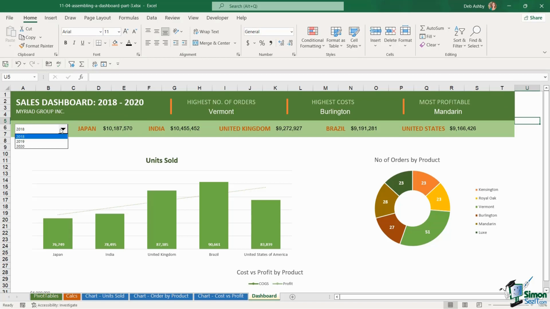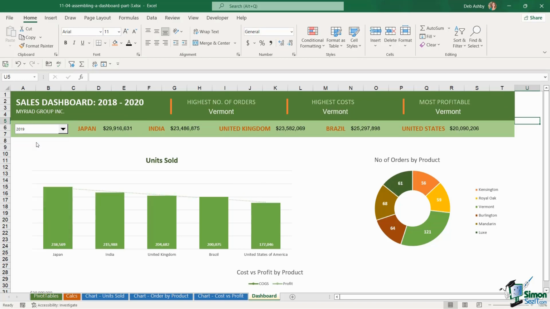Let's make sure this is working. Let's select a different year from that drop down, and would you take a look at that? All of our headings at the top here update, as do all of our charts.